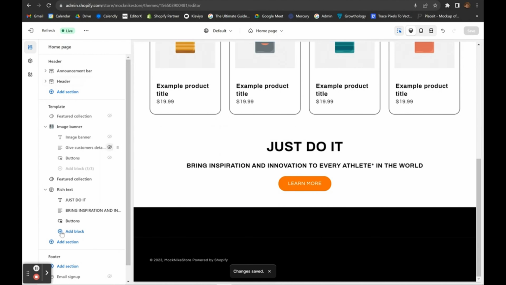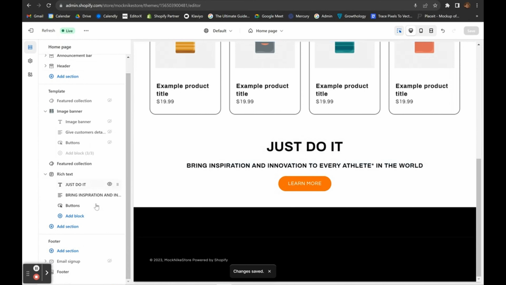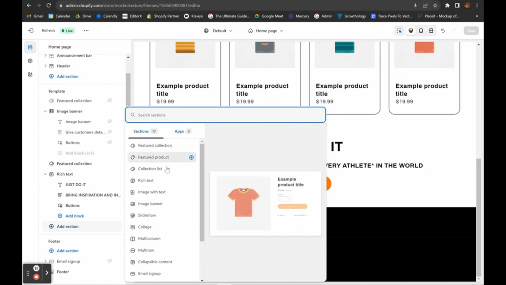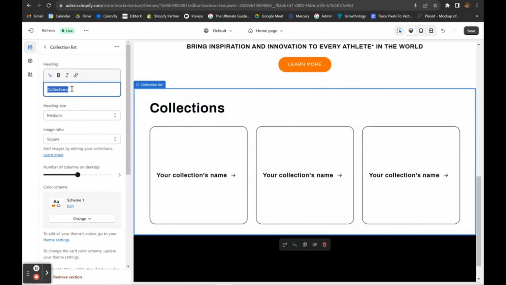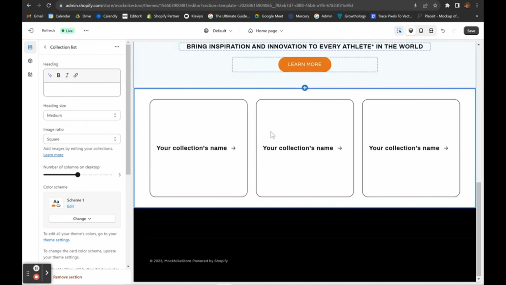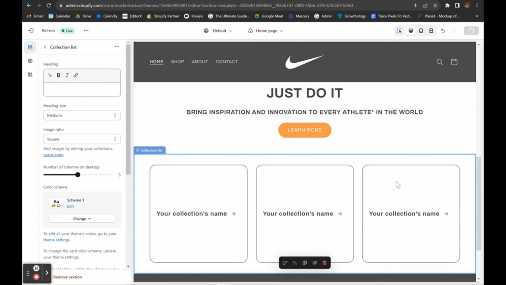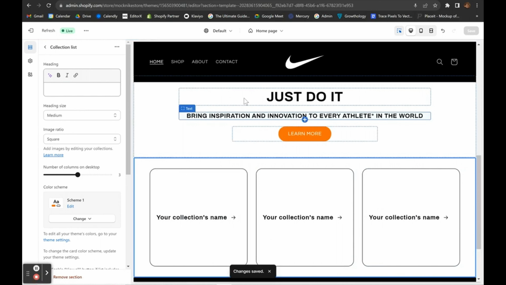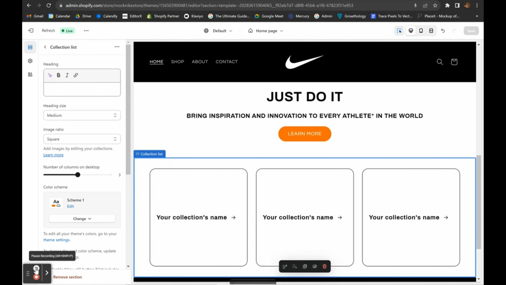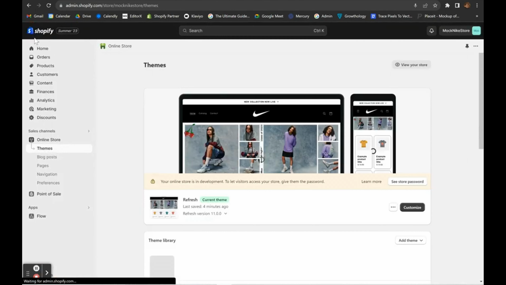So now we got our mission. Now we should add something where they're going to buy again. So for this example, we're going to add our different collections. Now again, I don't like having the header, so we're going to leave that and we're going to save this. So now I'm going to show you guys how to actually make the collections. We're going to make sure we save it, and then we're going to go to exit.